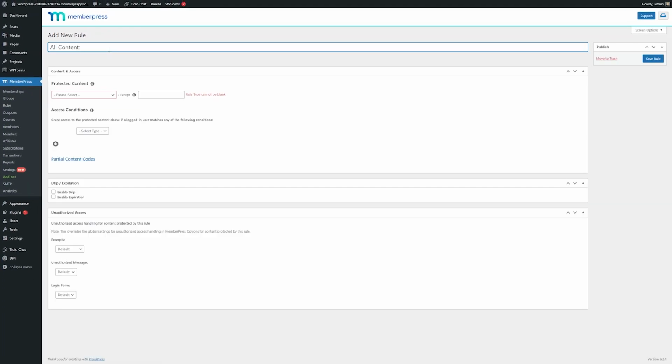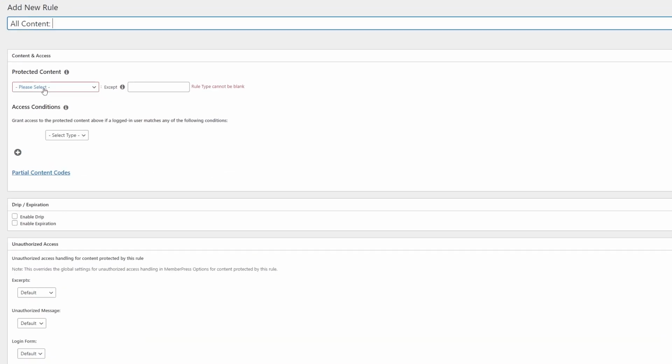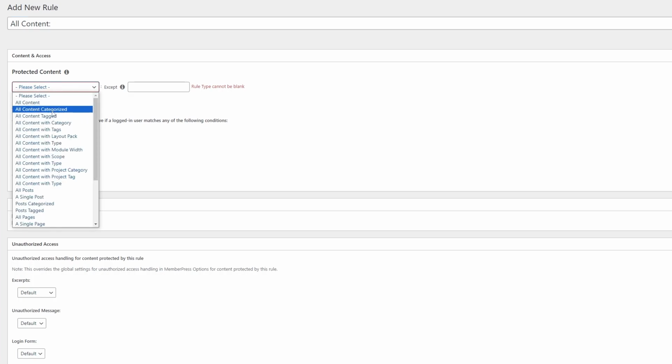One thing that makes MemberPress super awesome is that it has over 10 rules that you can use to determine what type of content you'd like to protect. Some of these include things like all content, post categories, courses, custom post types, and more. So here you can choose your rule options. You can choose which content is protected.